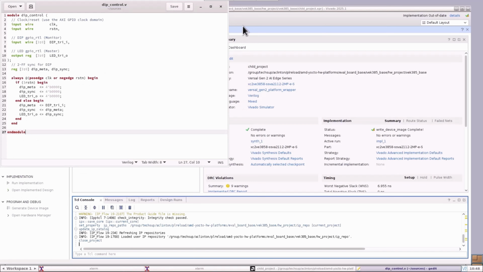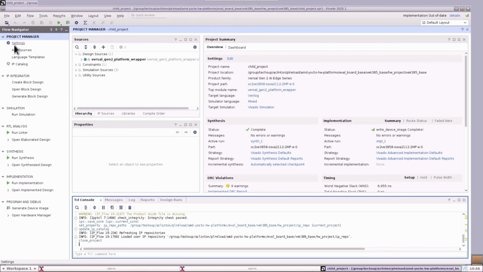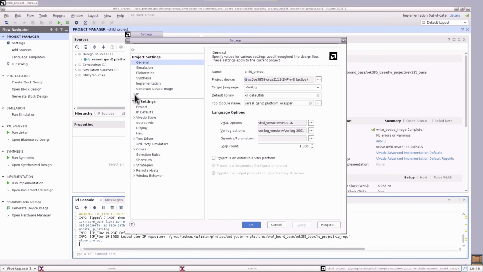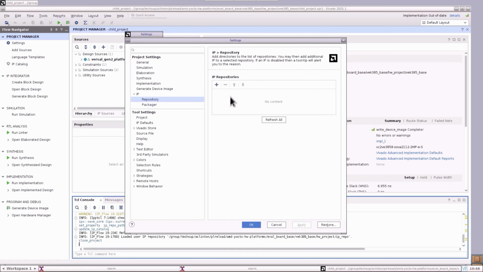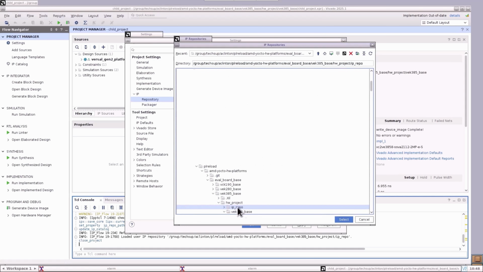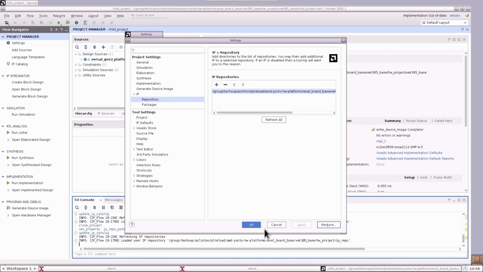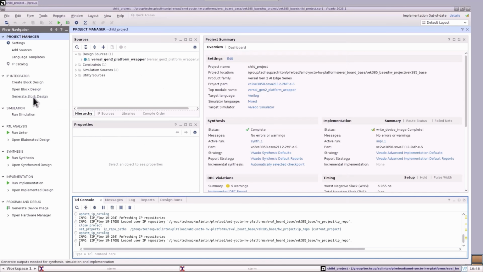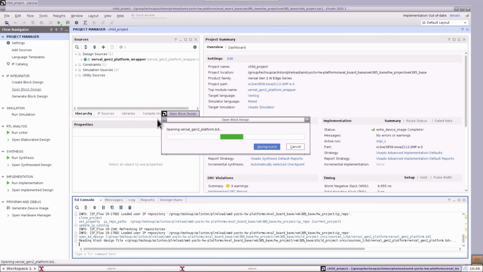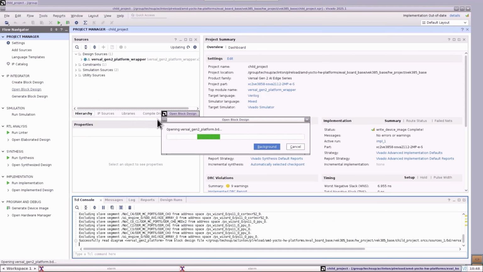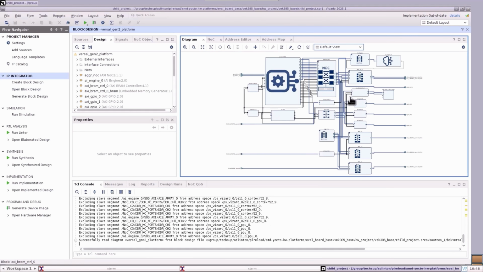Back in the child project, the IP repository that the new IP was saved in must be added so that it can be accessed. Navigate to Settings, IP, Repository, and add the directory. The IP can now be added. Open the block design and find the GPIO LED and GPIO DIP external interface pins on the right-hand side. Enlarge the area.